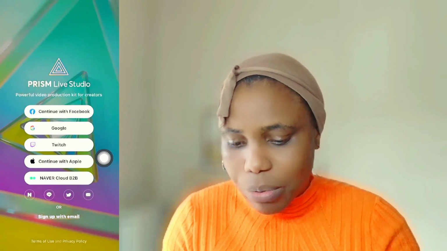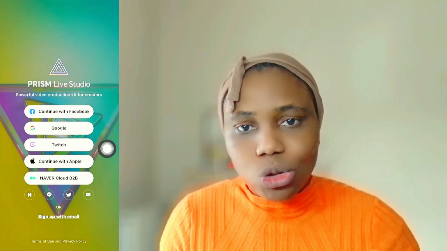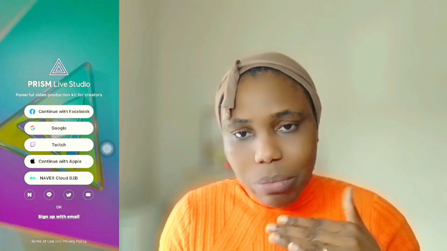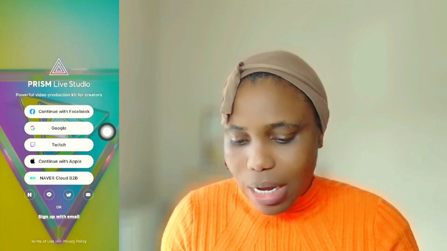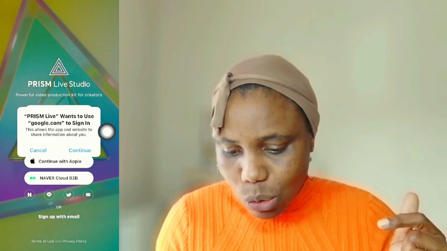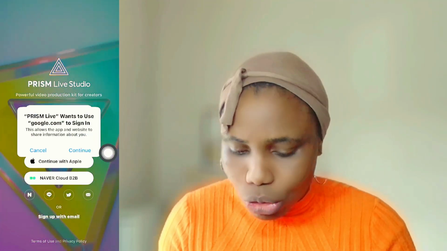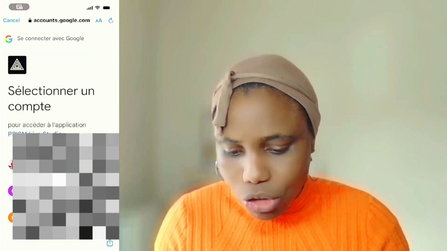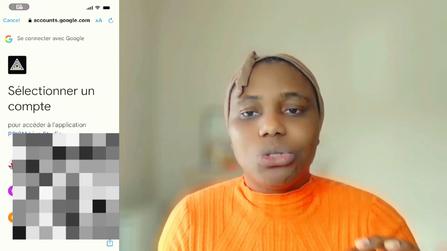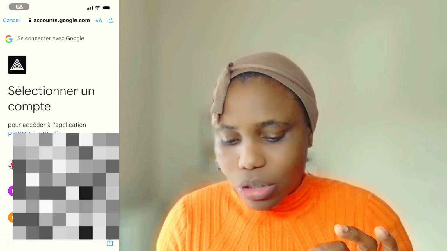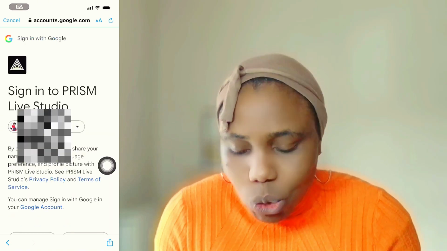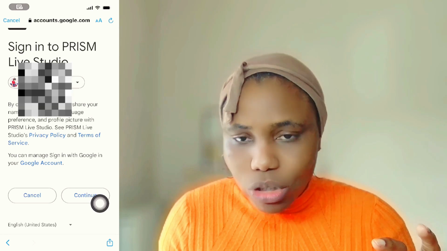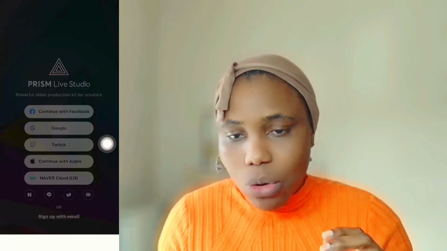This is the app. They have different options to sign in with. So what are you going to sign in with? Sign in like me. I will sign in with my Google account. So I tap on my Google account. It asks me if it wants to use google.com to sign in. Yes. You click on continue. When you click on continue, you will select which account you want to connect with. So you connect with any account that you choose. Then you scroll down, you come to this continue here, and you tap on continue.